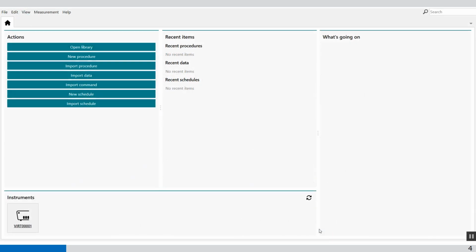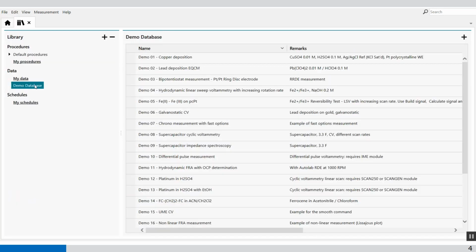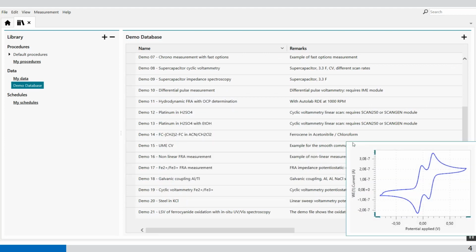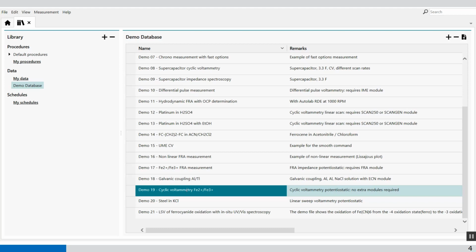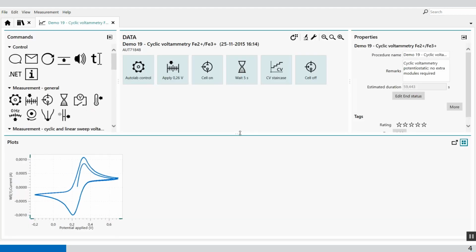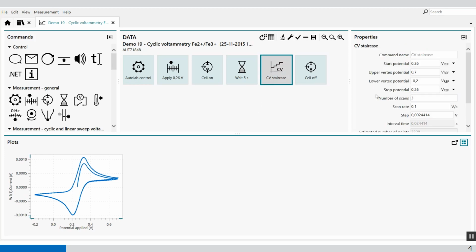Welcome to Nova software. First, we have to select demo file 19. Go to Open Library, select Demo Database, and then select Demo 19 Cyclic Voltammetry Ferri. This is a cyclic voltammetry with multiple scans, so there are 3 scans inside of this measurement.